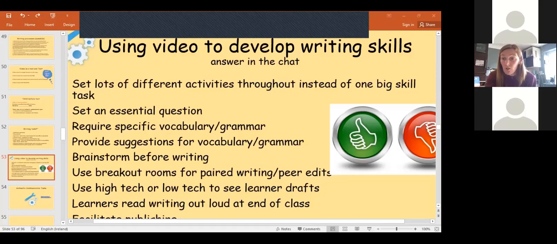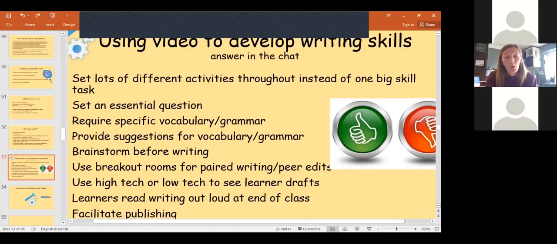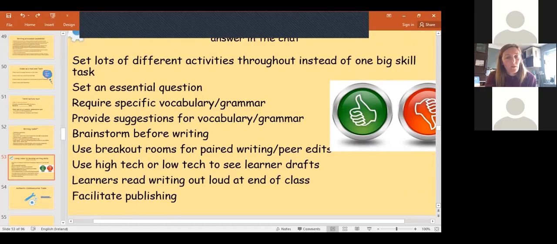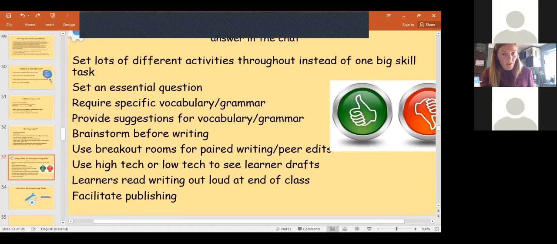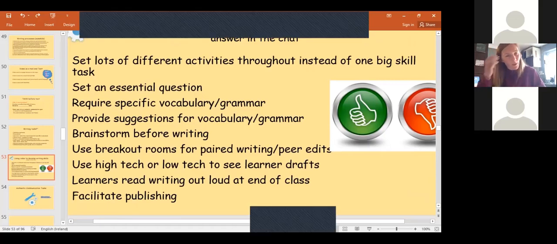So instead of doing that, facilitate publishing. Okay, so use a digital tool so that they can publish it. Okay, because that's why we write. We write for somebody else to read it, and we want to facilitate some way of publishing our writing so that it can be read. And then you can allow commenting on that, evaluation, and all sorts of other things.